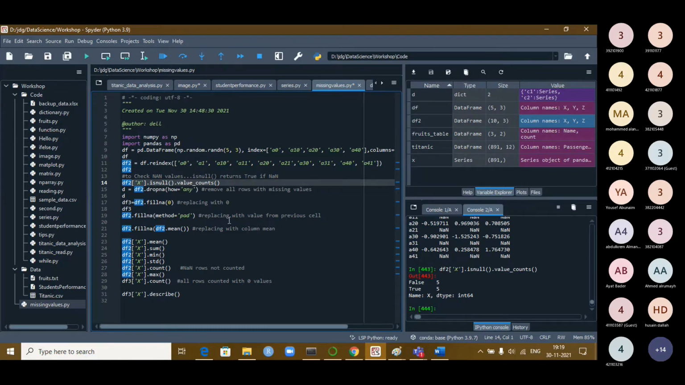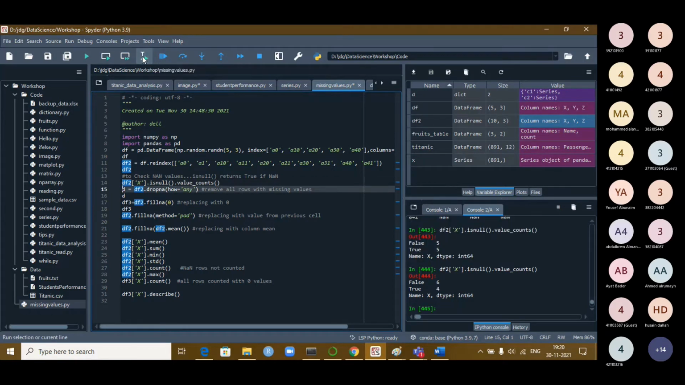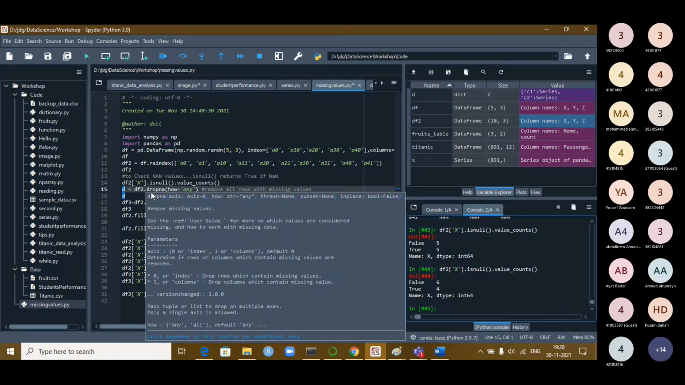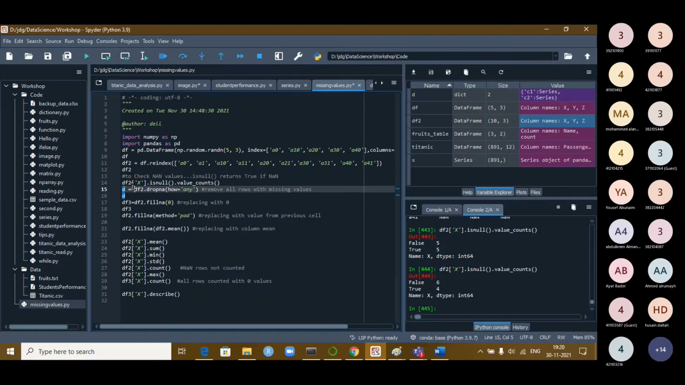Okay. Let me run it again. Okay. Can you see here? False are 6, true are 4. False means a value is available. True means value not available. Previously it was 5. Now I replaced one empty cell with a value, so now I'm getting 4. That is the reason. Right. Next, let us continue the point here.